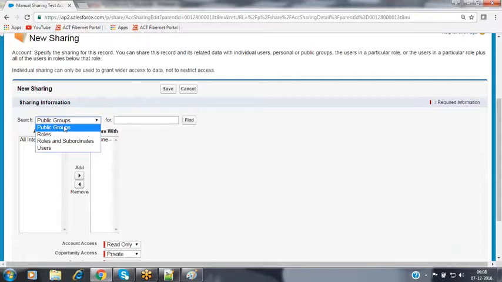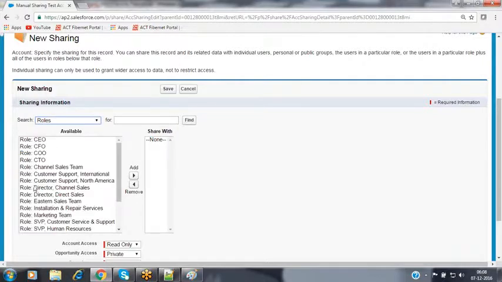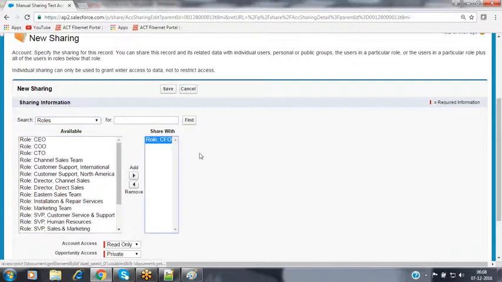When do we go for a public group? If you want to make the records visible to a collection of users, then we can go for the public group. In the remaining cases, we can go with the users themselves. Now, when you select role, it populates the roles here. If I select the role as CFO, who are all the people available in that CFO role?